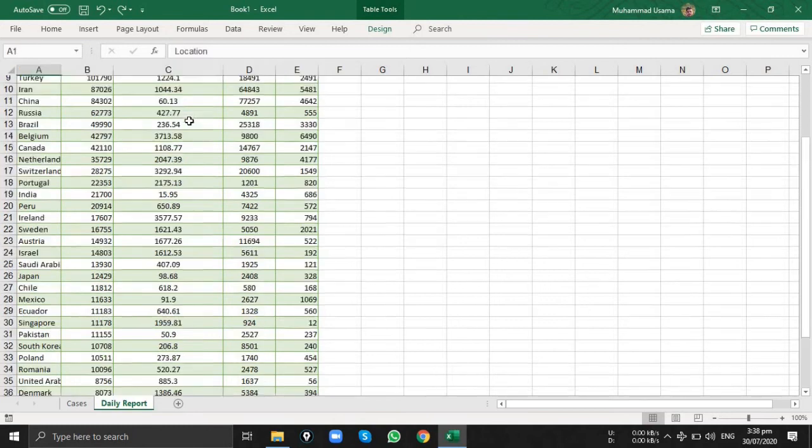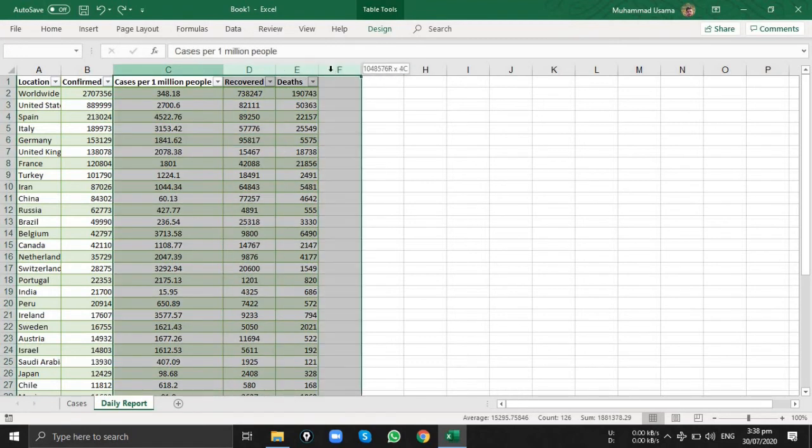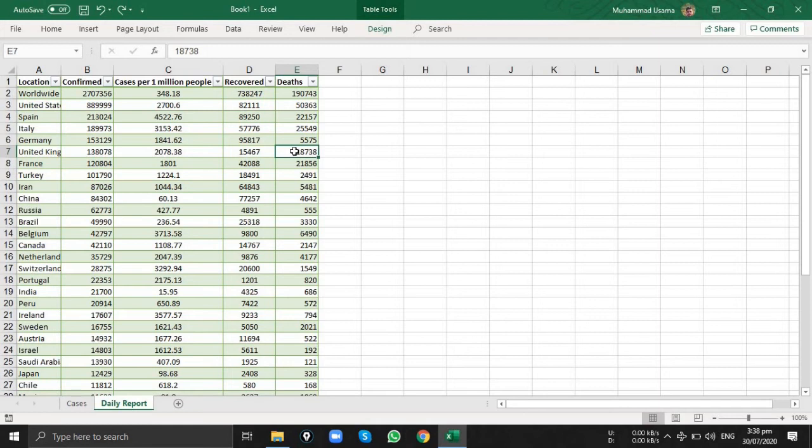To select the entire column, simply click on the appropriate letter. To select column C, I click on the C. You can also select multiple columns. Let's say I want to select C to F. I click on C, hold down and drag till F. You can also do the same thing with rows. To select row 5, simply click on number 5.